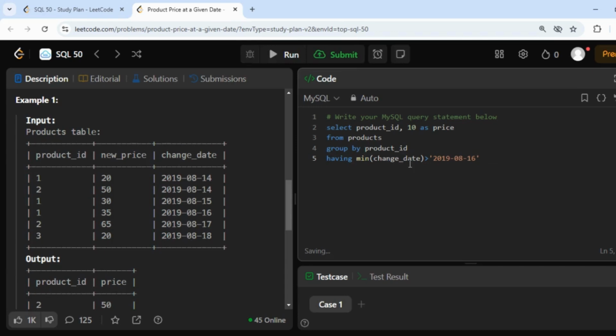Okay. I think this is clear, everyone. Now let's come to the second part.